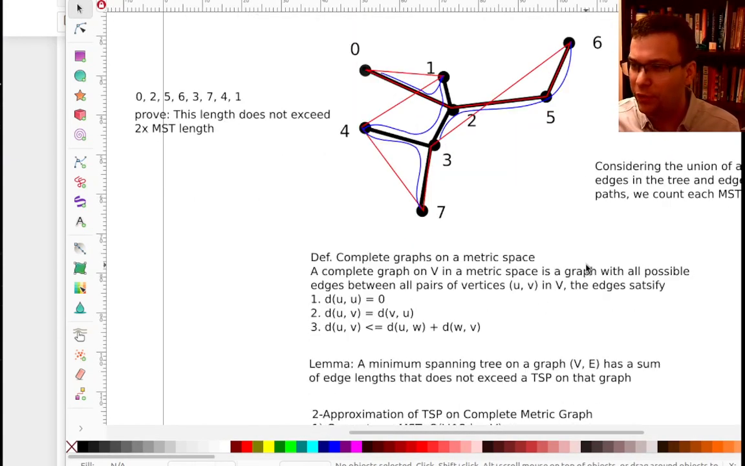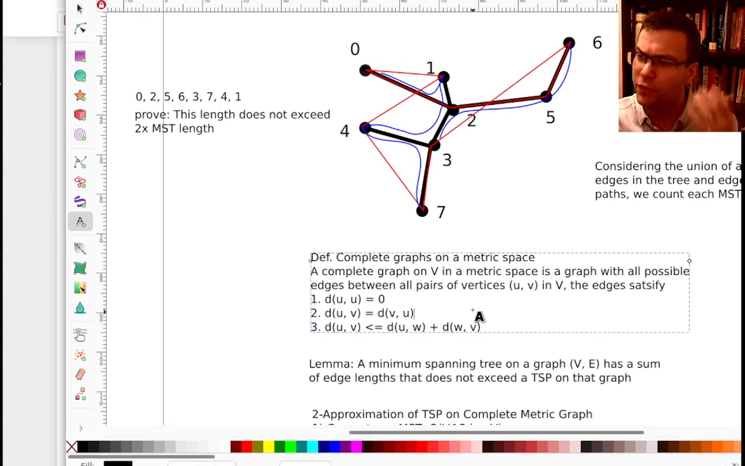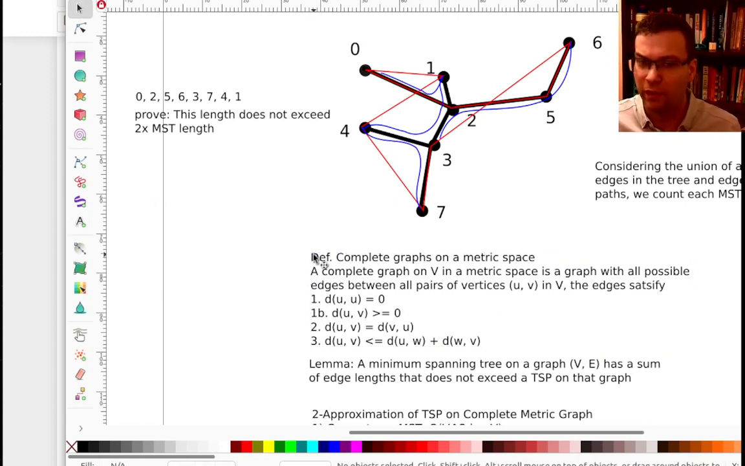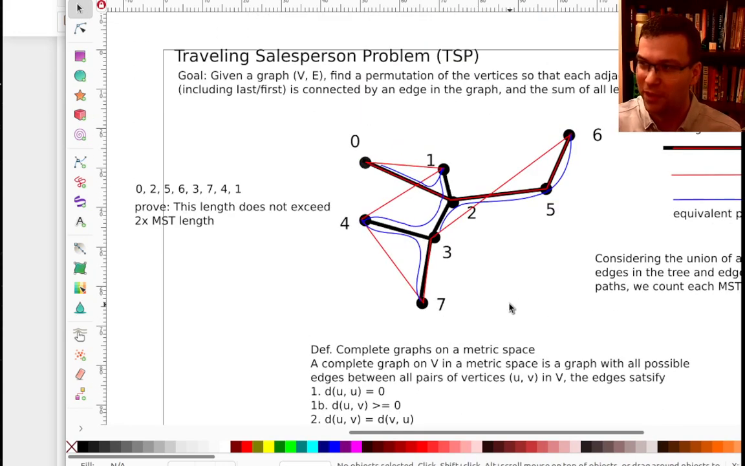As I was cleaning up my notes here, I realized I did forget one little thing in my definition of a metric space, which I kind of assumed because of the kind of graphs we were looking at, but it is important also to say that the length of any edge is not negative. So maybe I'll say 1b here. It's a bit awkward, but the length of any edge is greater than or equal to 0. I don't want to have negative edge lengths. We will actually talk about negative edge lengths towards the end of the course, but for now I'm considering only non-negative edge lengths. Okay, so that was one little caveat there.